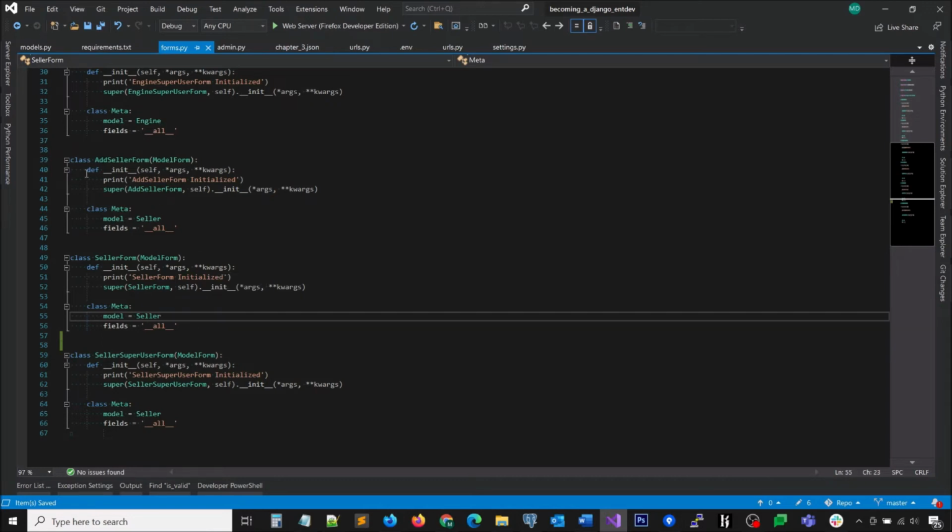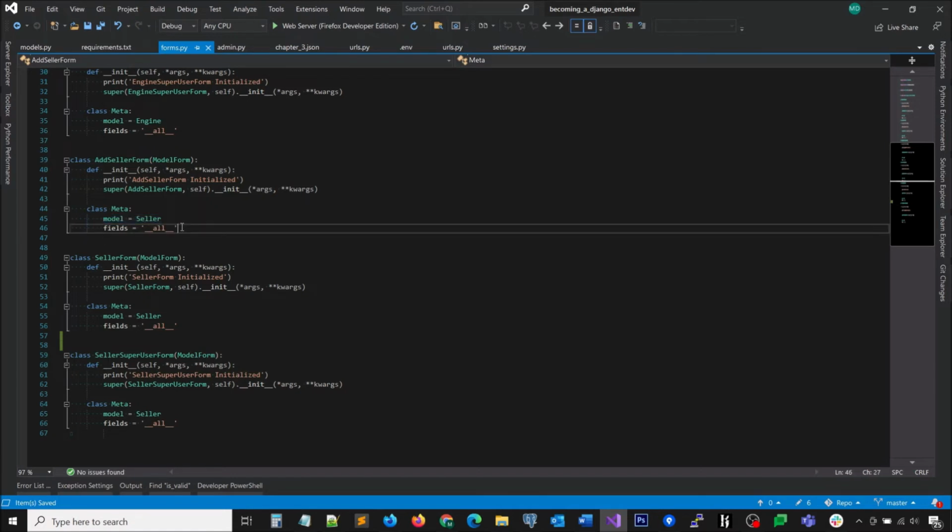But for now, we're just initializing them and adding a print statement to designate which form is actually being loaded or initialized when we look at it in our console. Each one of these is linked to the seller model, and we're telling it to just give me every field that exists. So very generic and very basic.